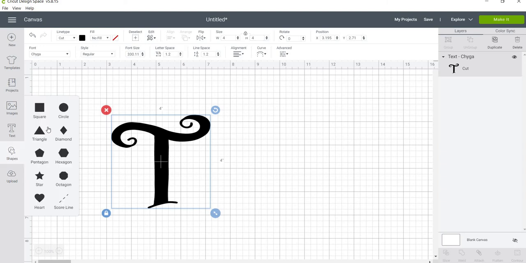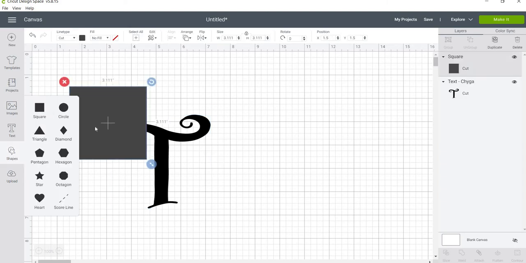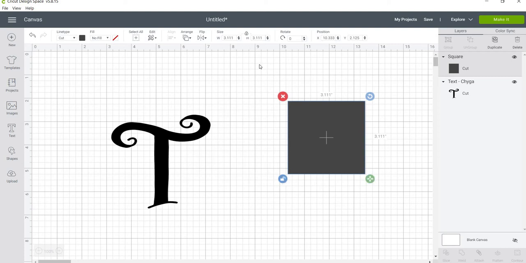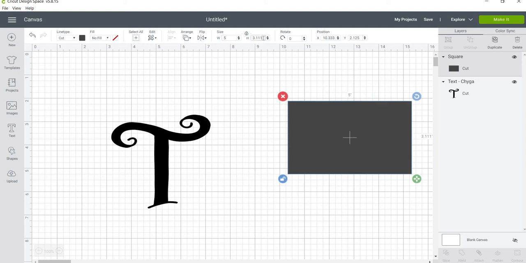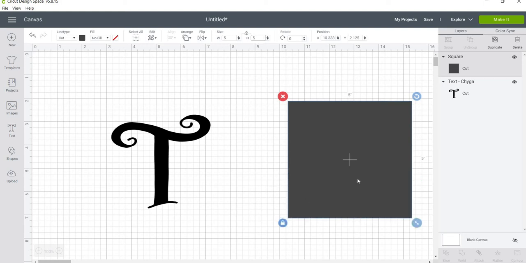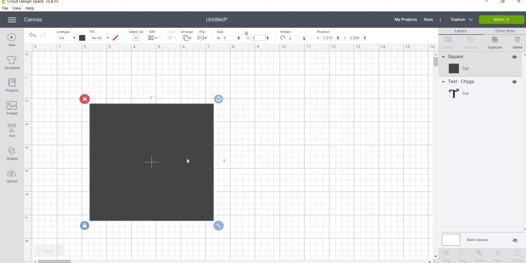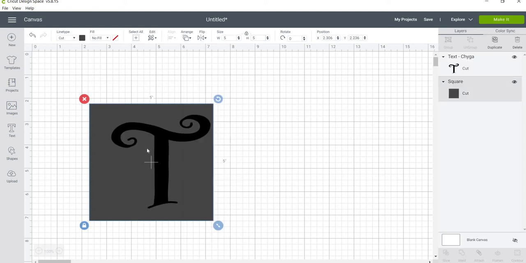So I'm just going to click on shapes, click square. I want the square a little bit bigger. So we're going to go 5 by 5. And height, we're going to go by 5. Press enter and lock it. Now I'm going to put it over the T, right click on it, and we're going to move backward.